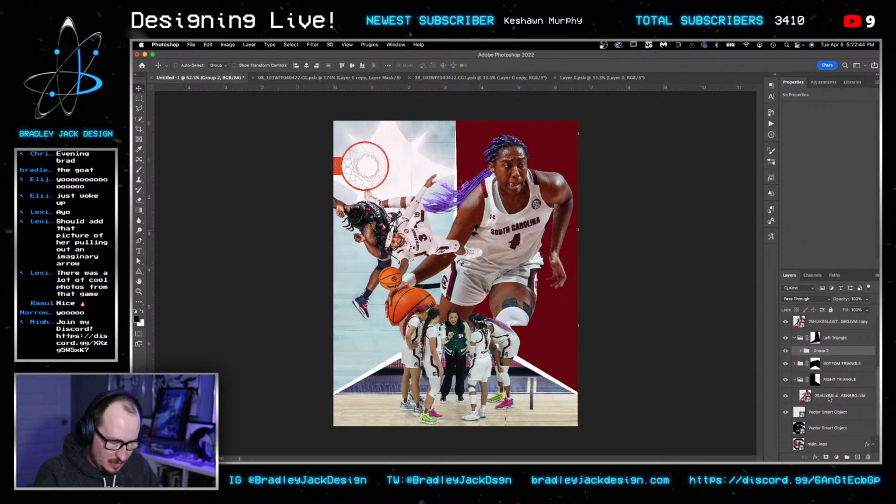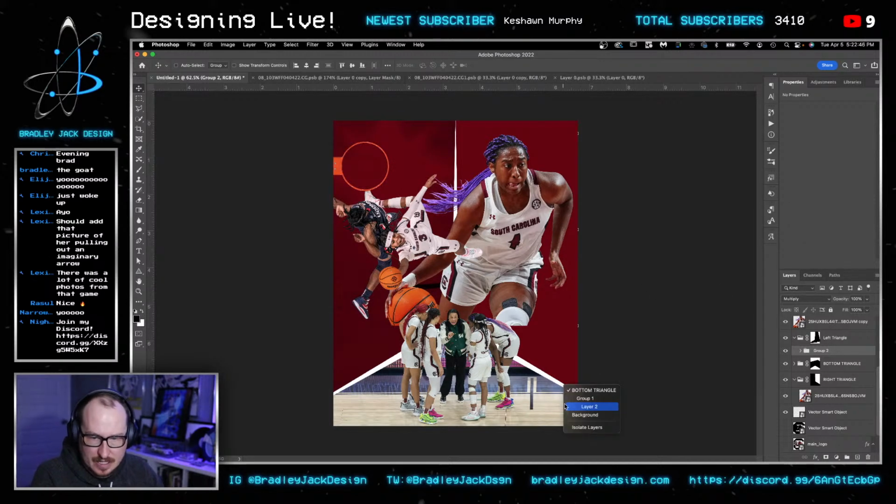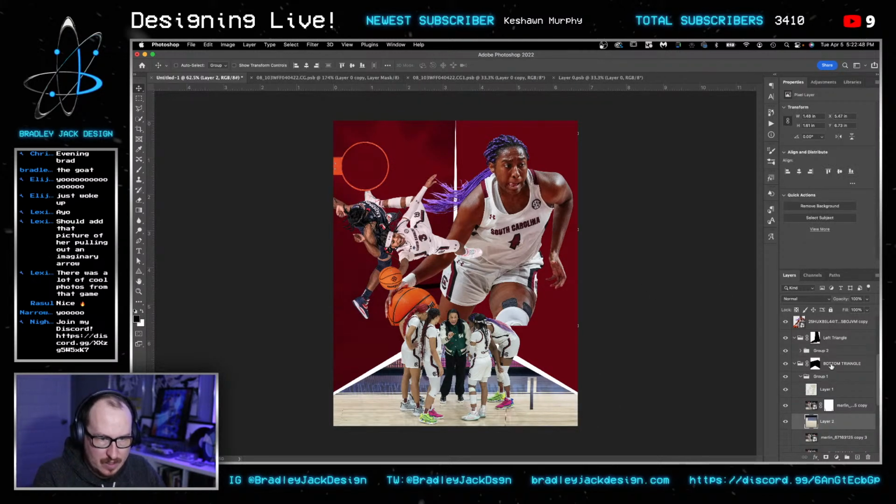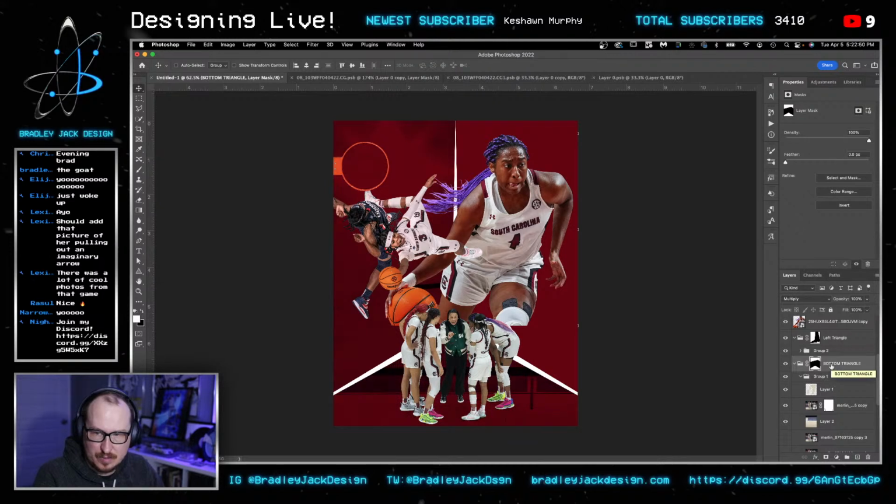Okay, we're going to group these all together and we're going to set it to multiply. We're going to take this background, bottom triangle, and set that to multiply. There's too much going on. There's not a lot of color contrast. So I want to make sure we have some.